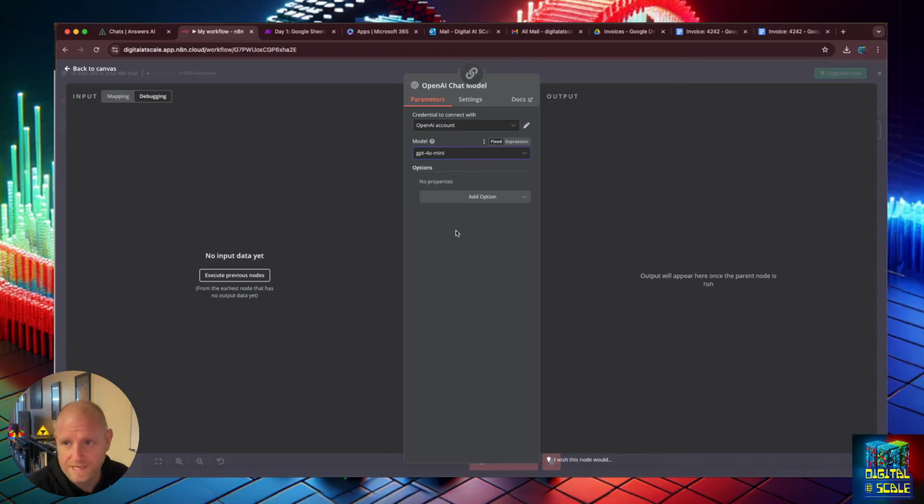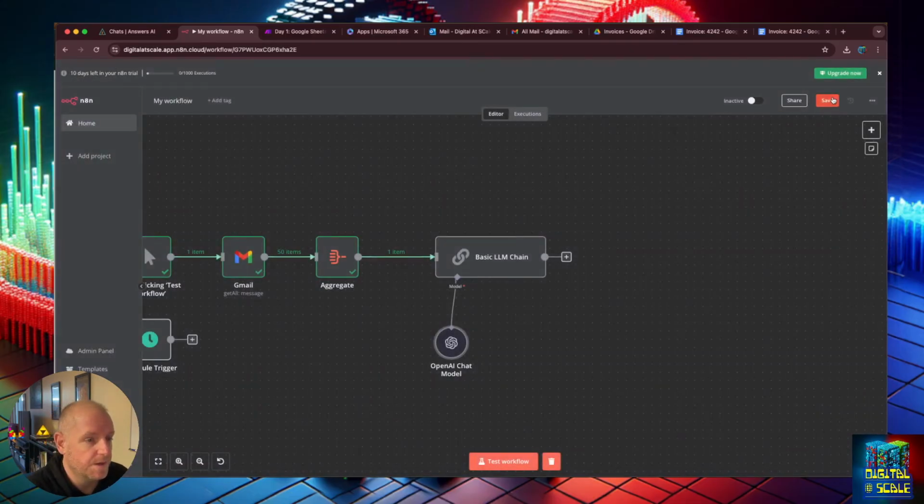As of this taping, October 28th, 2024, it may be cheaper tomorrow, but as of right now, this is the cheapest one, especially for just testing. When you're putting them into production, you probably want to do a little bit more. So we save this, we've got this. Now it's going to grab all my emails from the last week, aggregate it into one, send it to this prompt, and give me a response.